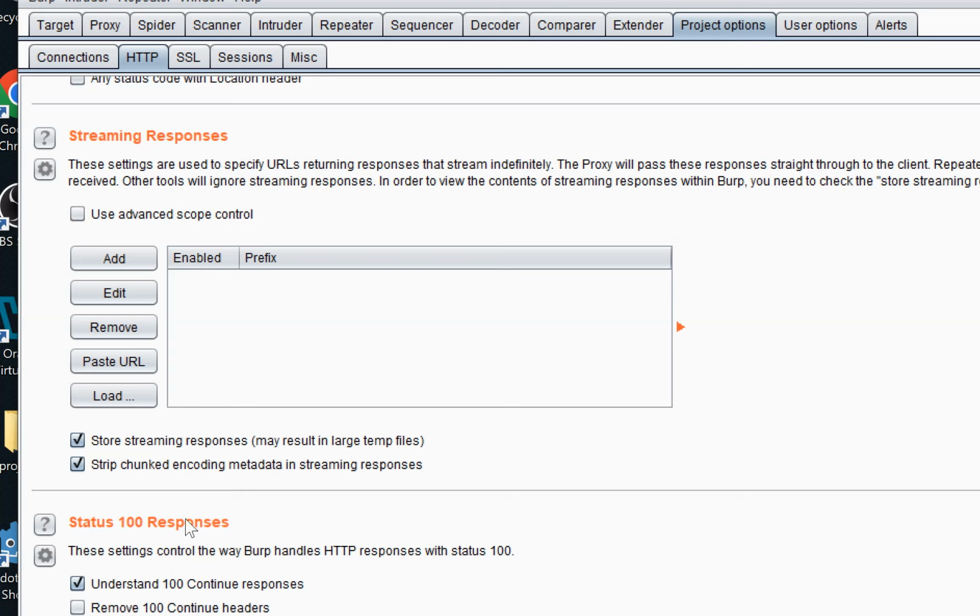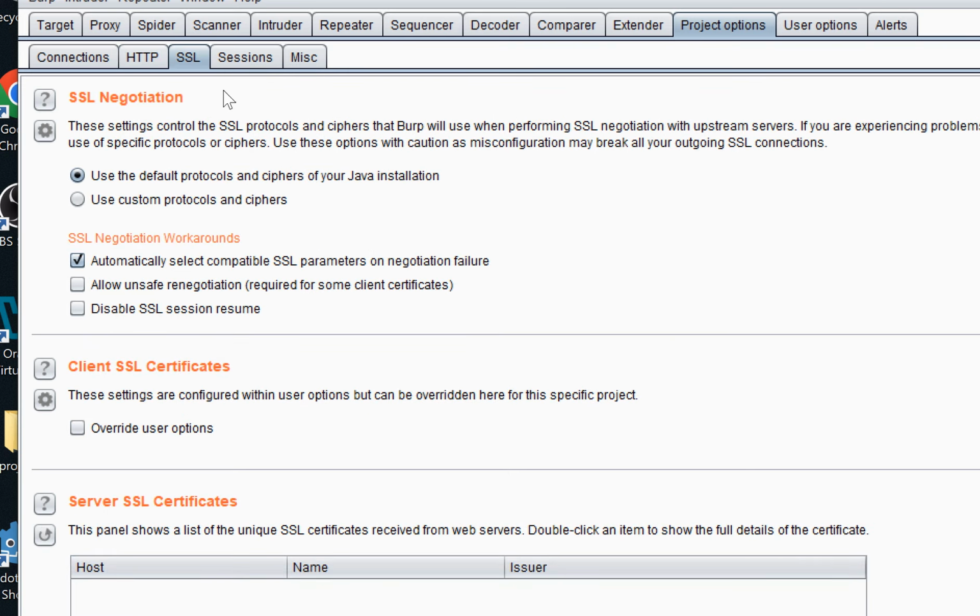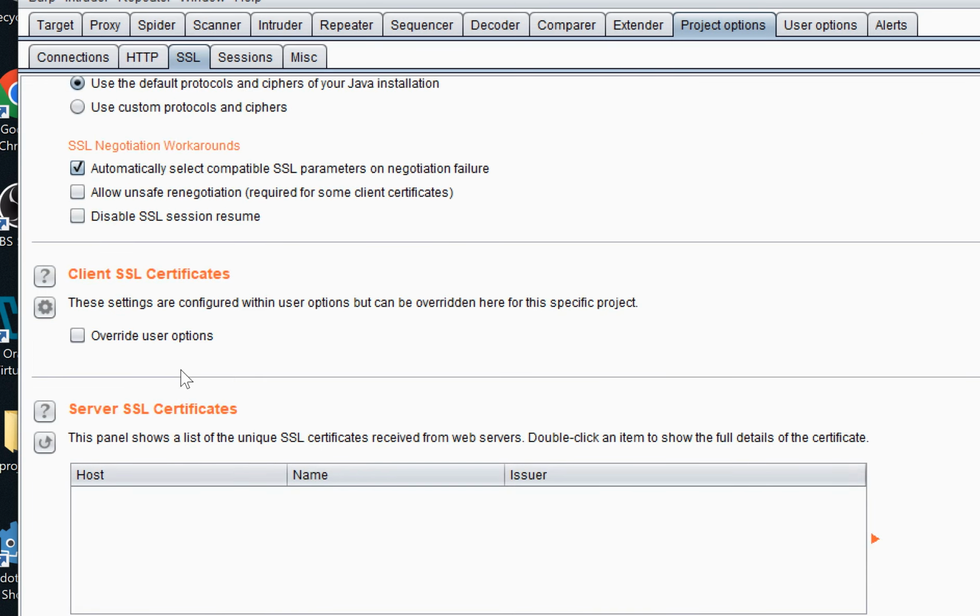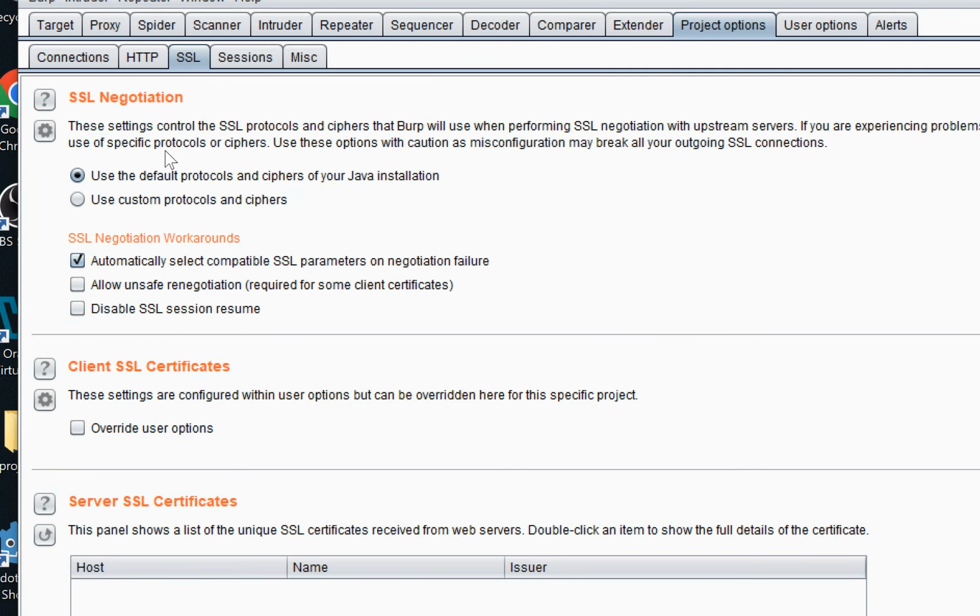So let us now take a look at the SSL tab. Under the SSL tab, a tester has the following options. As you can see, we have them there. There are 3 options. The first one is SSL negotiation, which is this one here. When Burp communicates with a target application over SSL, this option provides the ability to use pre-configured SSL ciphers or to specify different ones.